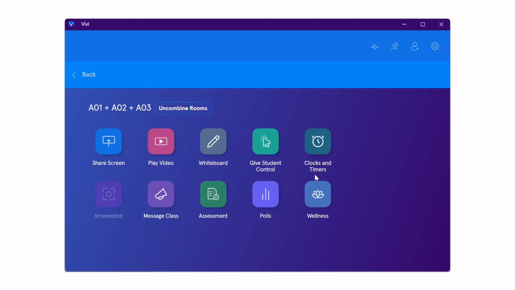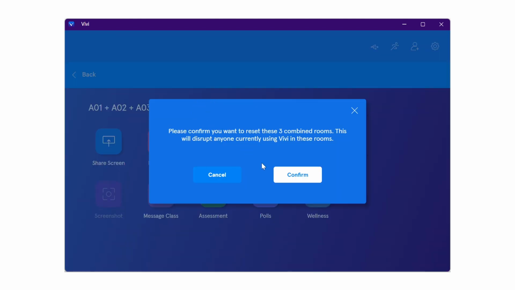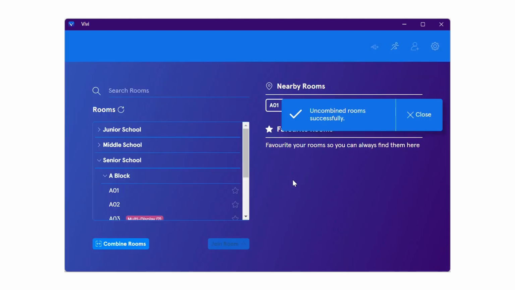Once combined rooms are no longer required, click on the Uncombined Rooms button next to the room name on the room's homepage. The Vivi devices will then need to do a soft restart to uncombine. Once completed, you will be able to connect to individual rooms.